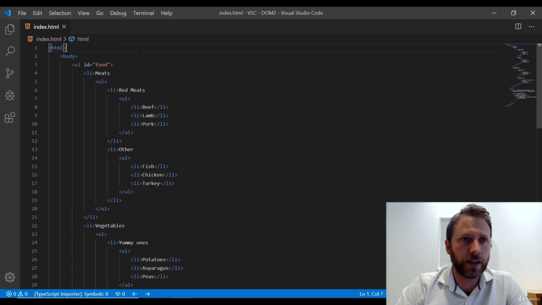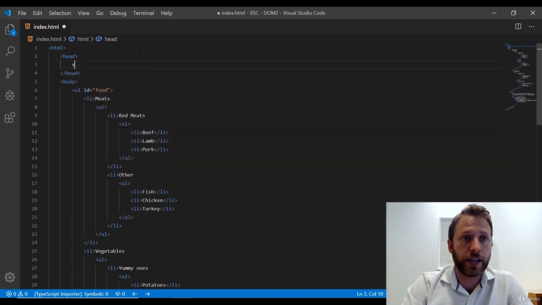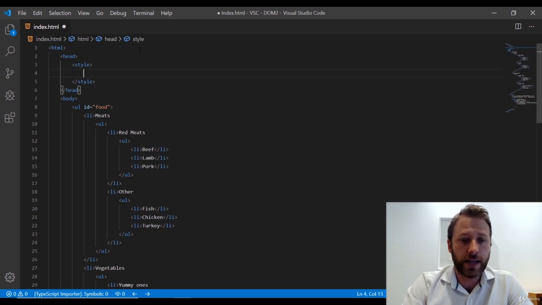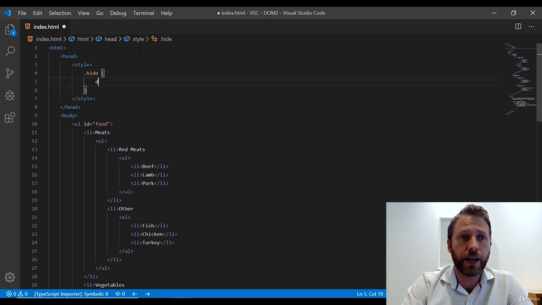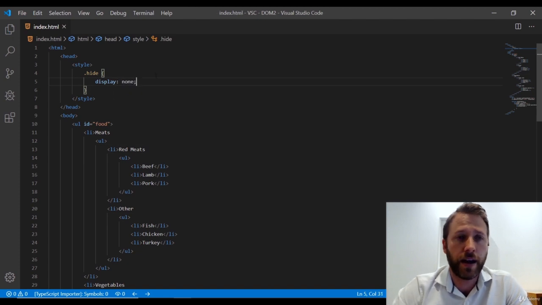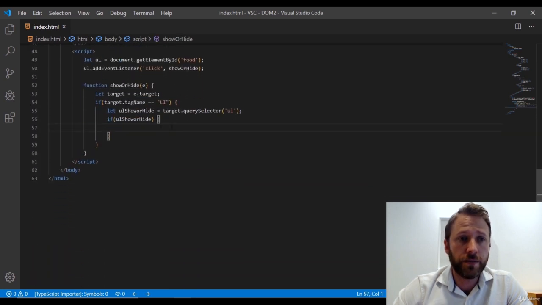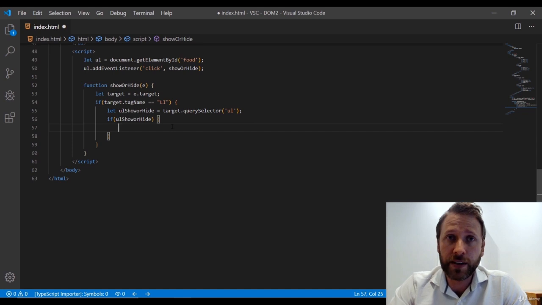So let's go to our HTML at the top. Let's include a head section. Within that, a style element. And let's just add a class called hide. And as I said, it has a display property, and we can just have a value of none. So there we go. We've defined a new class. So at the very bottom, we know that everything has happened according to plan.